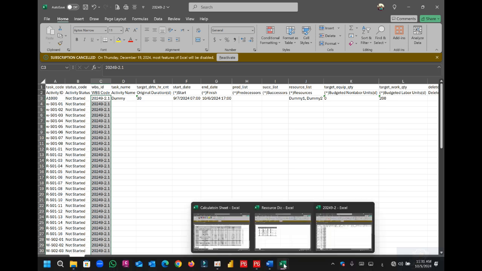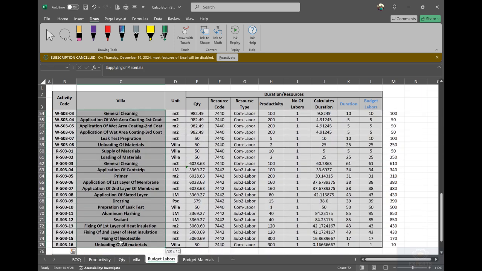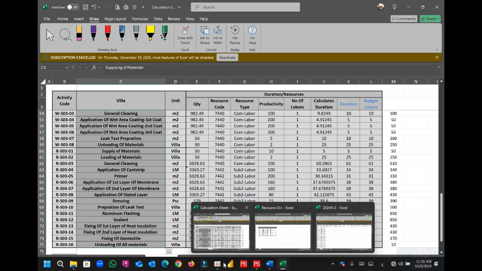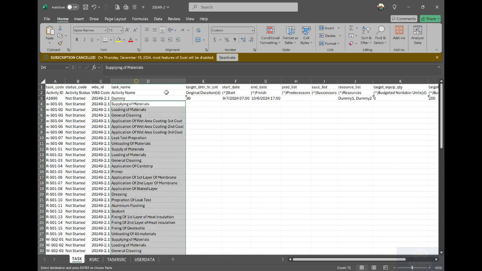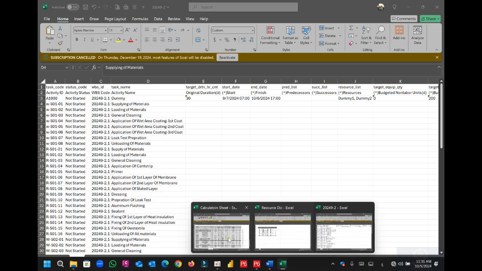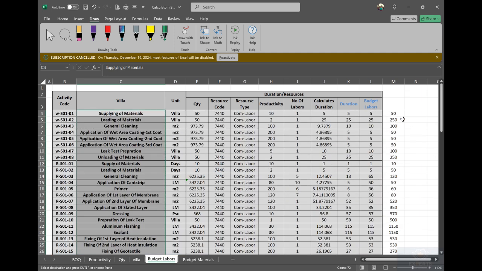Activity name: I will go to my sheet and take all the activity names from here, copy, and paste here. Original duration: you can check the duration, but take care because here it's 30 days, so it's by day. As we explained before, you must compare the duration coming from the productivity of the labor, and also the productivity of the equipment, and the duration related to the material supply from the suppliers.